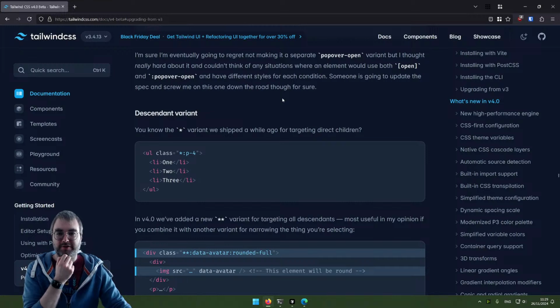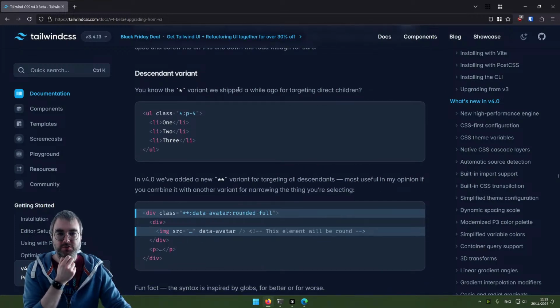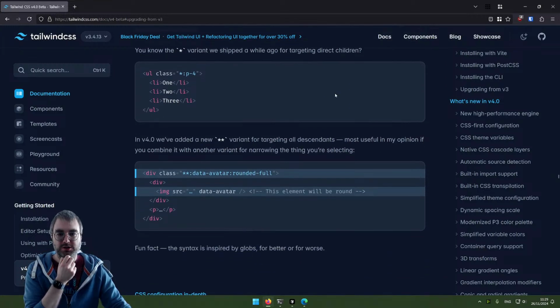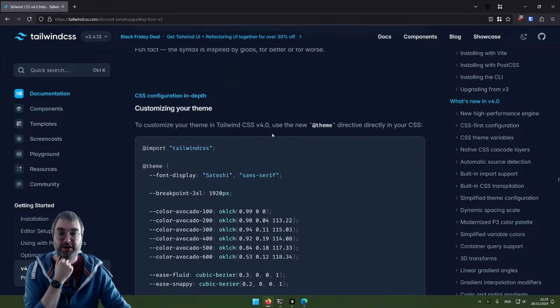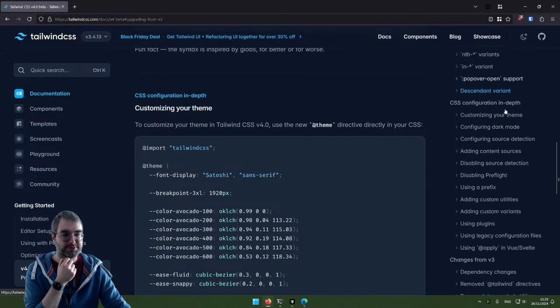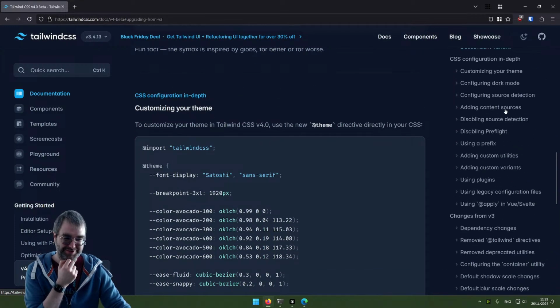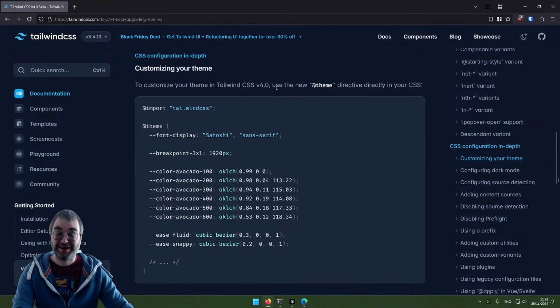Okay, descendant variants. You know the star variant we shipped a while ago for targeting direct children. In v4, we've added a double star variant for targeting all descendants. Oh, that's super nice. The fact that you sometimes had to do that manually for either children of a specific element or propagate it was a bit annoying, but now you can just do this. That is super cool. Like, that's very handy. I have used this more than once. We are not even halfway through this. Okay, I've already learned so much from just reading these notes.